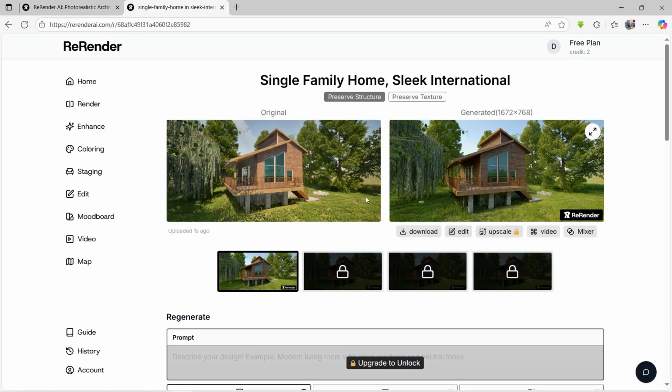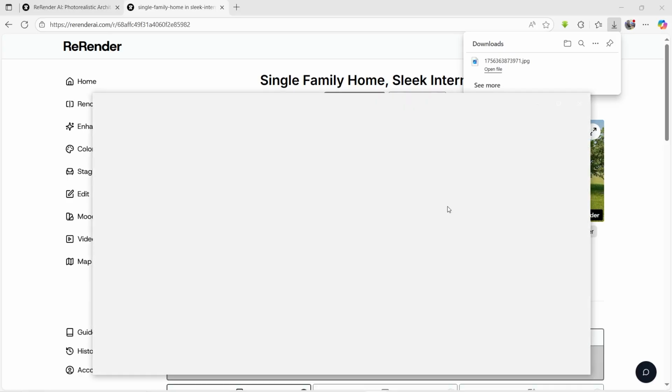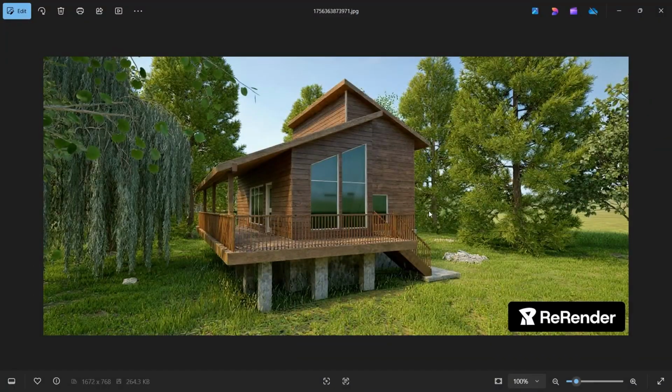So here's the version in ReRender. It's not as flat as mine. It has a lot more depth, and you can go ahead and download this as well. It might have a watermark, which is because we're using the free version right now, and you can just see how that is. So here's the ReRender version of the image that I went on to upload.